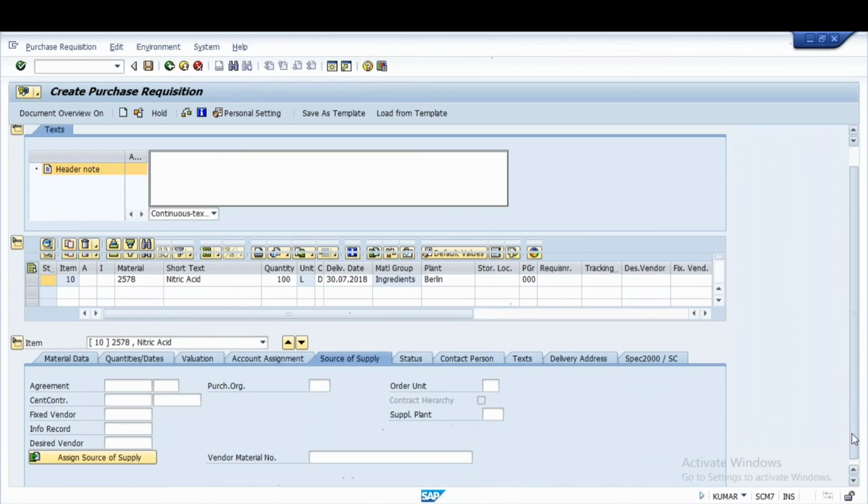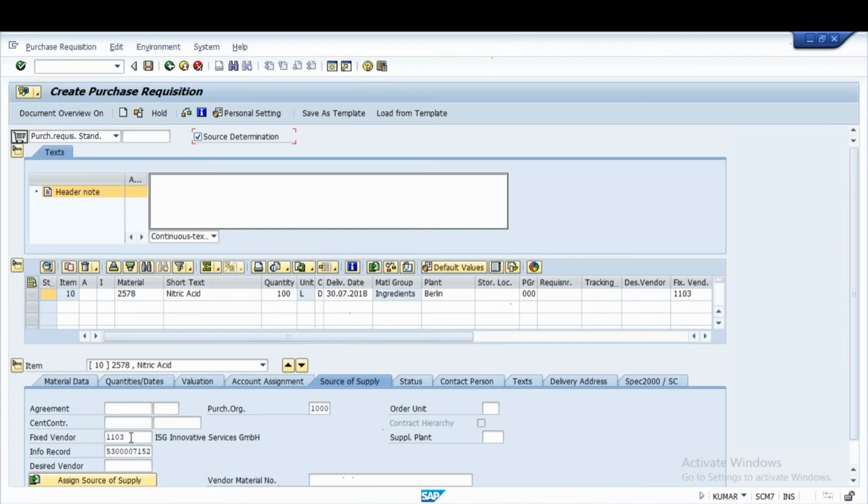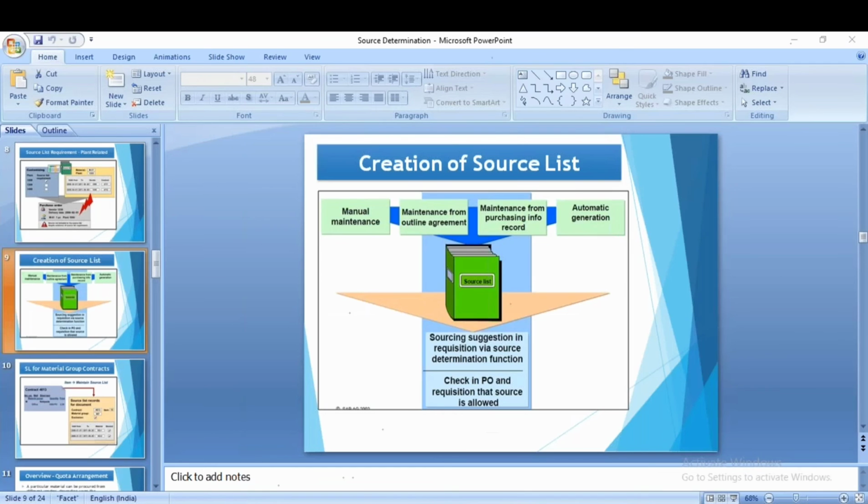Now here, if you scroll down, the moment I click on the button assign source of supply, see what's happening? The system by default is proposing 1103 because we made that a fixed vendor. For a particular time, I want to procure only from that vendor. So this is how the system will do the source determination during the purchasing process if you maintain the source list.